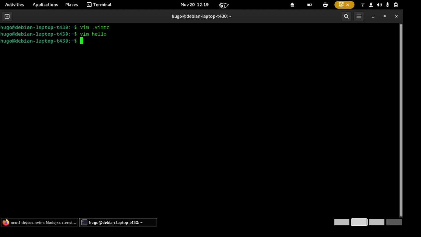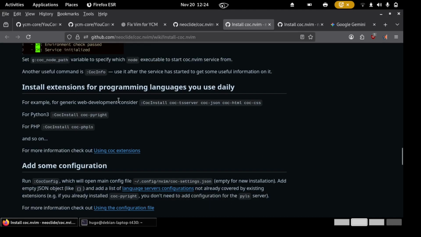Right, quit. So for COC, you have to do COC install, and then do this one for JSON autocomplete, HTML, CSS. So make sure you install whatever you want. Like if you want for Python, do this one. For PHP, do that one. And there'll be more. You have to read more on this. So I'm gonna go ahead and install all this stuff right now.